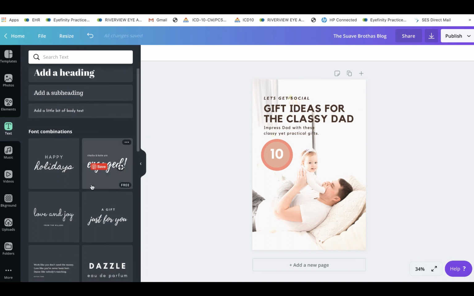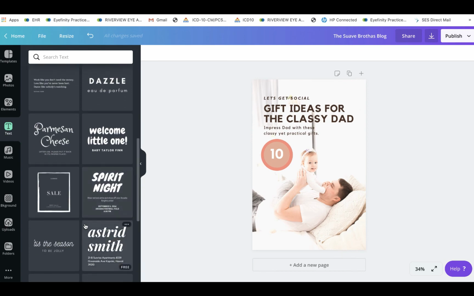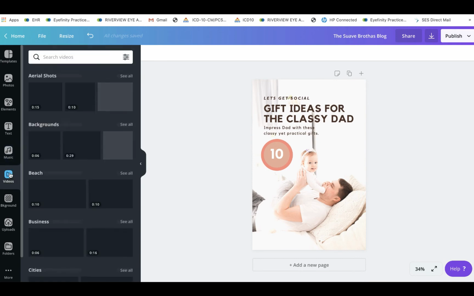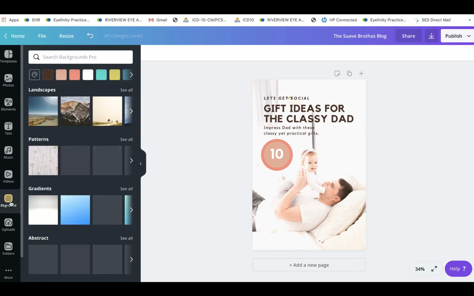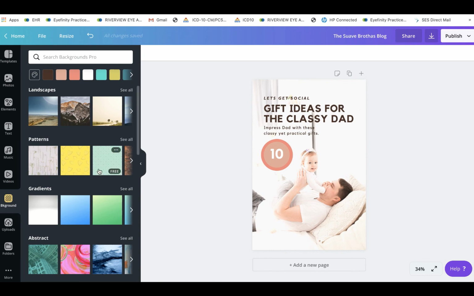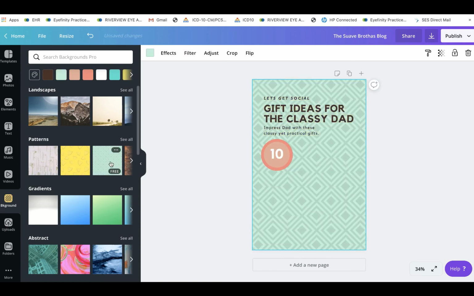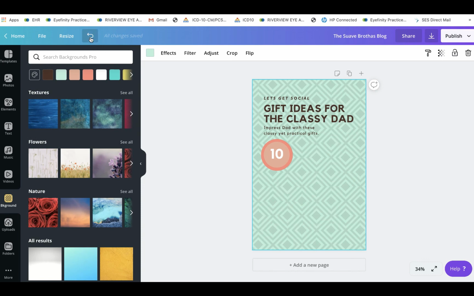Very simple. This gives you some font combination ideas, which is great if you're not good at putting fonts together. I never am, so I use those a lot. If you want to add music, you can do that here. I don't typically do anything with videos, but you could definitely play around with videos if that's something you're into. This gives you all the backgrounds that are available for free. So say you're just making a simple pin and you want a simple background. All you have to do is click and it makes the entire background that pattern. So you can go through, there's a ton of different ideas here, but I'm going to back out.